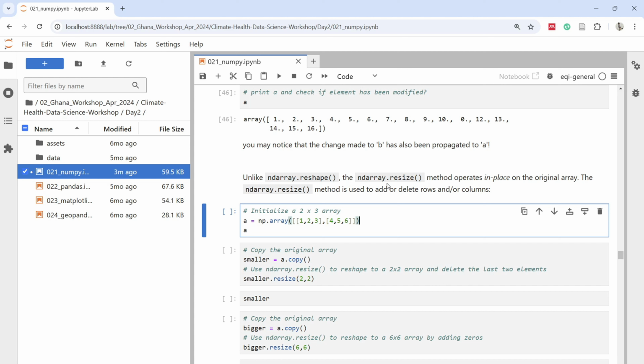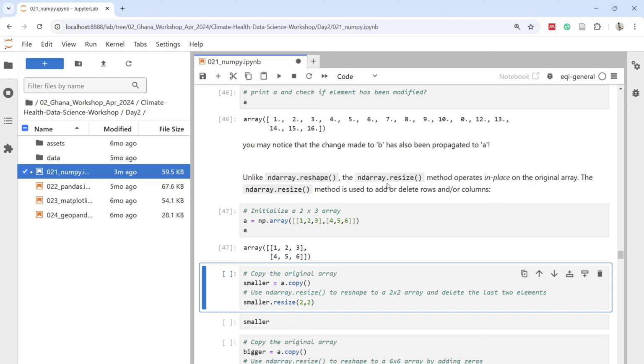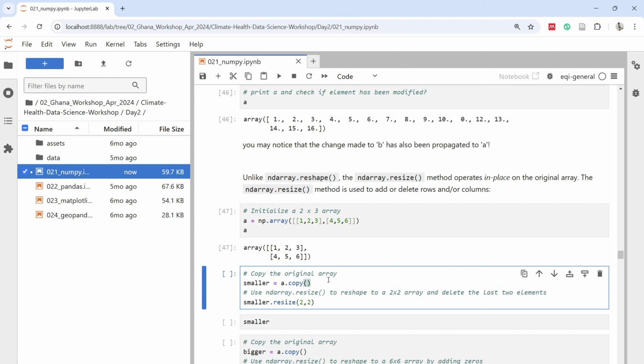And now let's talk about another way to restructure your array dataset. NumPy has a function called resize, and this method is different from reshape in a key way because it operates directly on the original array and it can change the total number of elements. Here is how we can use it. First, let's start with a 2x3 array called A. And now if we want to make this array smaller, as we remember that this is an in-place operation, we can first create a copy of the original array.